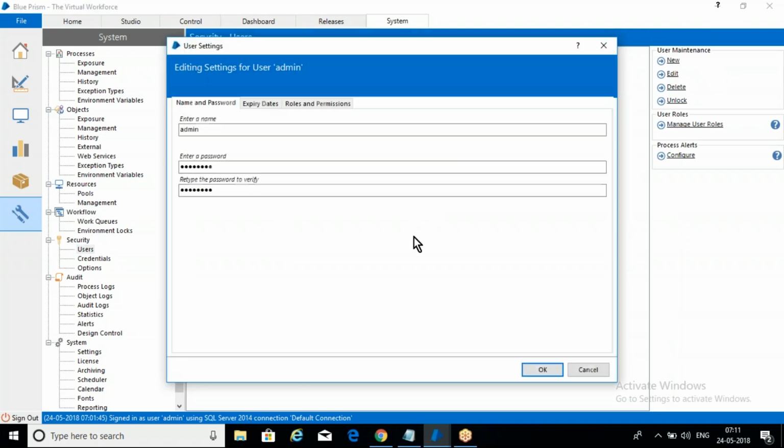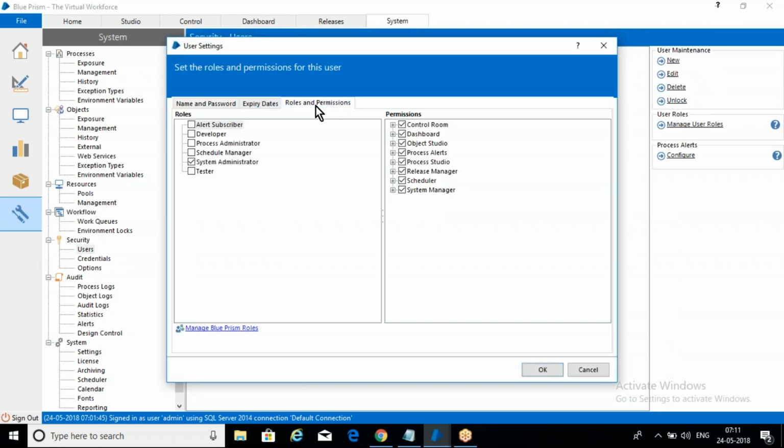Now edit. Now observe the permissions, roles and permissions. See this. Here my permission is system administrator, right? I have all the access. See these permissions. I have permission to access everything: control room, dashboard, object studio, process studio, alerts, and everything. In the same way, if they want to restrict access to only developers, see this. If I select only developer, only object studio and process studio, other than that we can't do anything.